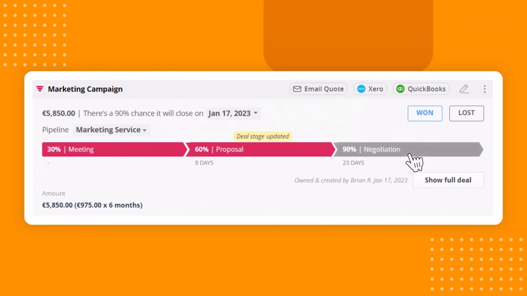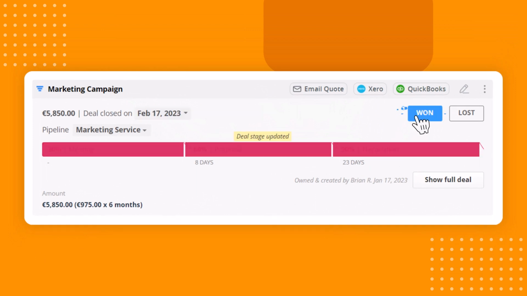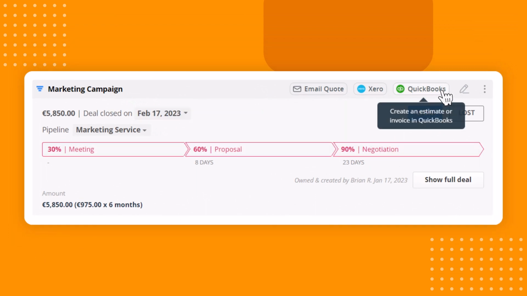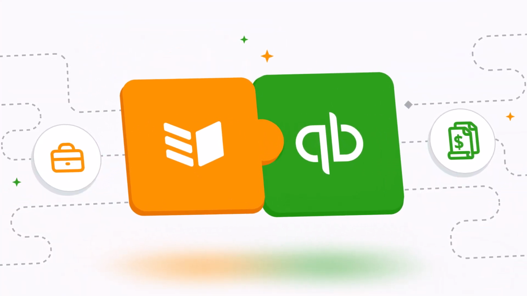As the deal progresses, you can continue to update it as necessary until you're ready to send that invoice. So there you have it, manual data entry kept to a minimum, visibility across your team, and both apps in constant sync. Everything you need for faster, cleaner invoicing.